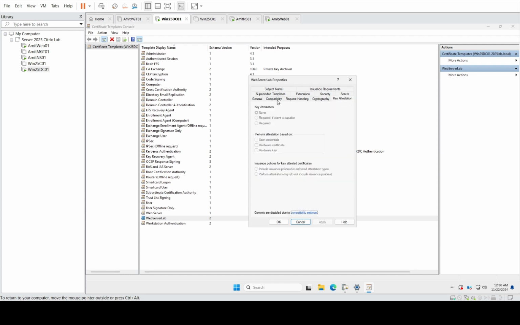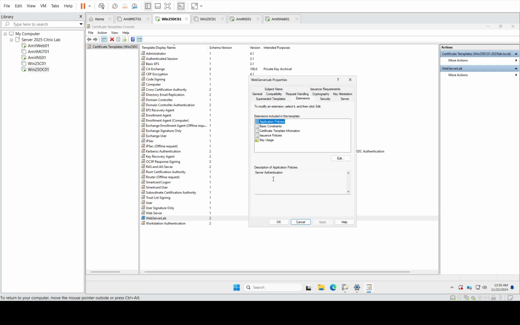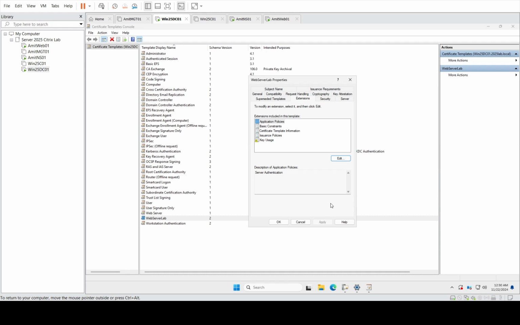I have not changed many things, but you can definitely change them according to your requirement. Right now I have server authentication. If you want to include client authentication, you need to click edit, click add, and then add the client authentication part as well. But we don't have to do that in this.